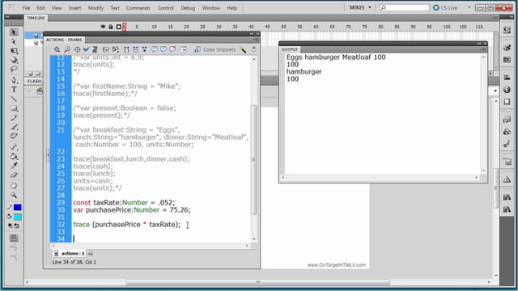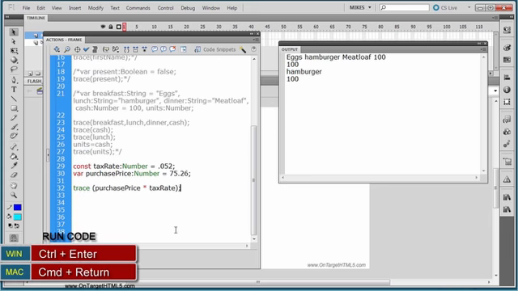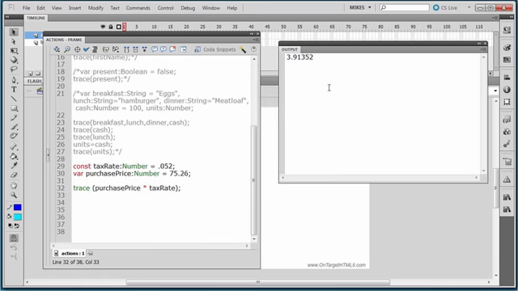So let's come down a couple lines. Let's go ahead and execute this code. So I'm going to do a Control Enter in Windows, Command Return on the Mac. And inside of our output panel, you'll see that we have 3.91. So what it's actually doing is figuring out the tax, $3.91. If I made a purchase of $75.26 with a tax rate of 5.2%, that would be $3.91, because obviously it's going to round down. It's going to drop off that 352.